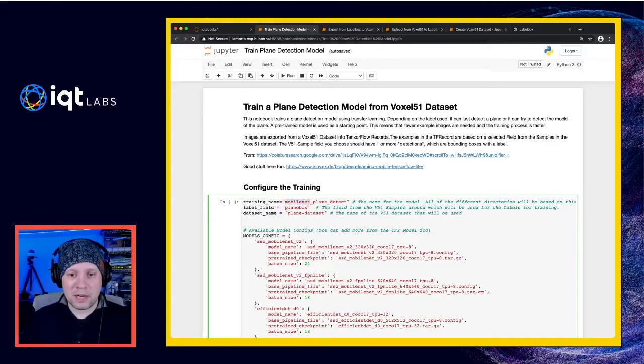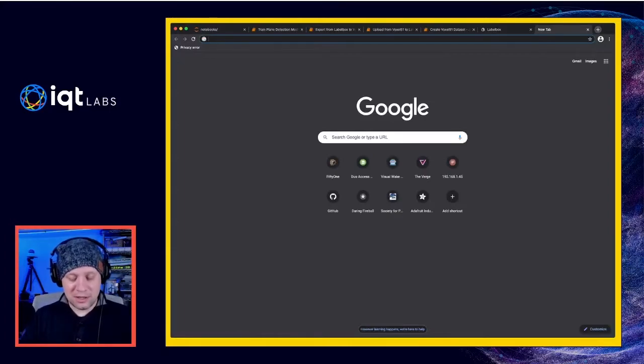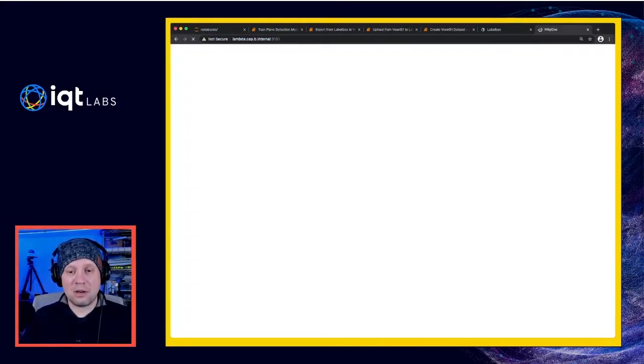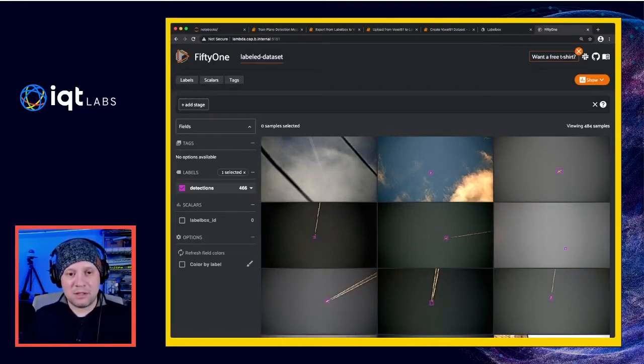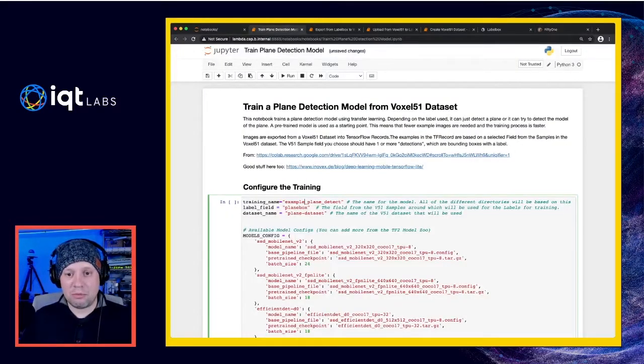So we're going to start by coming up with a training name. This is just the name that will be used to help differentiate the different training runs you might do. So if you want to come back and use a different model, it doesn't clobber the one you've trained before. So the label field we're going to be using, I forget. Easy way to check this is if we go back to our Voxel51. There it is. It's called detections. So detections is the name of the label we used for the different bounding boxes. So it's an easy way to check that. So we'll put detections here.